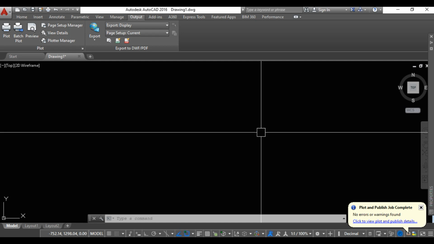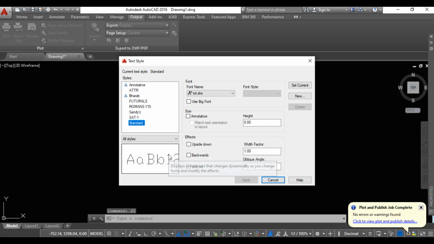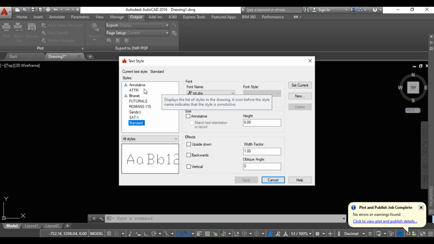For this text style, what you need to do is type ST. It will open your style dialog box on the screen. Here you get different types of styles, and you can choose any one according to your work requirement. Here you also get all styles or styles in use. I will keep it as all styles.